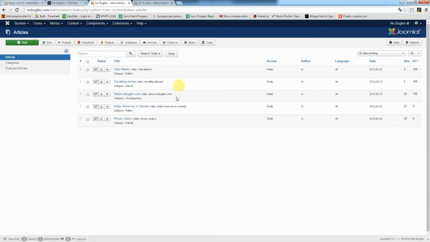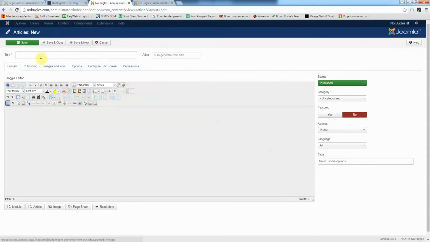Now if we go back to the articles, let's say you want to create a new article. Click new. This is my new article, and I type whatever I want. Hello world, this is a great article. Do not forget to assign it to the right category, so politics, leisure, or test category. Let's say we'll put it in the test category.